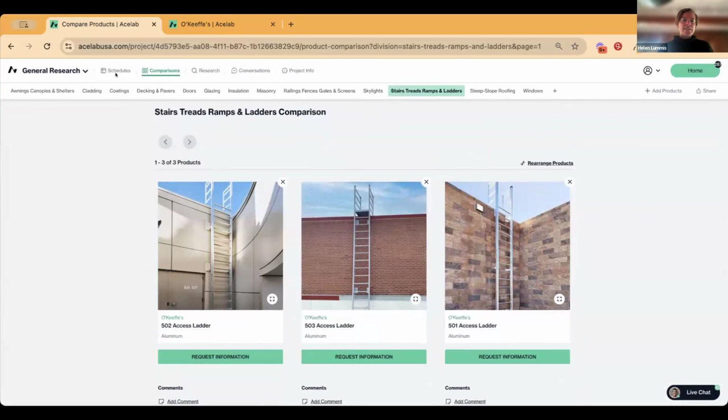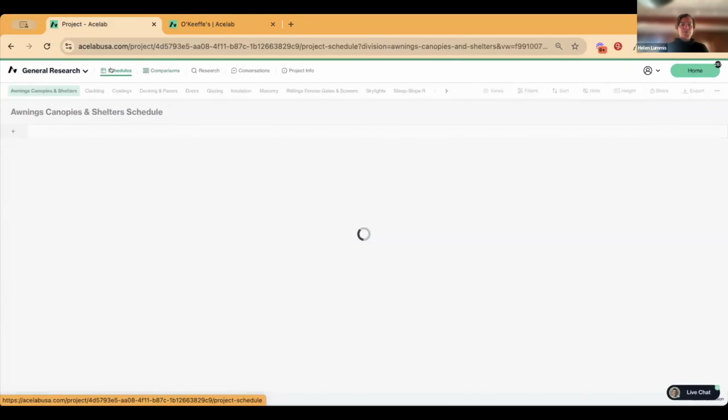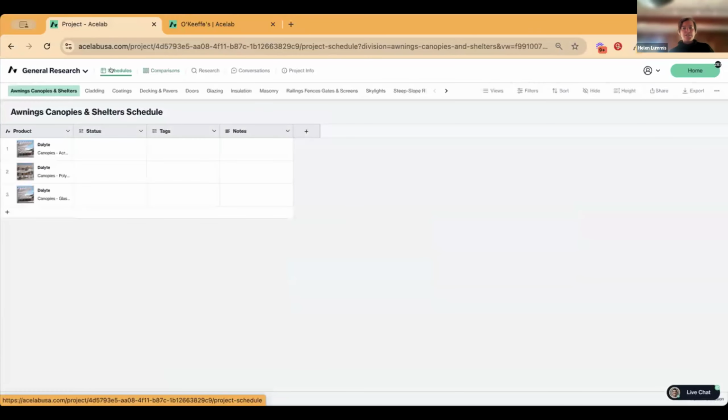Speaking of which, that's what this schedules feature does. Lots and lots of options here. People are using this all kinds of different ways, but the whole idea is that you're able to generate your schedules and share different views of all the products you're thinking about and selecting on a project basis.